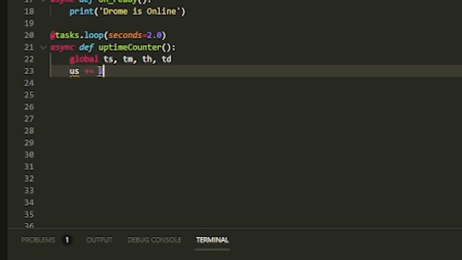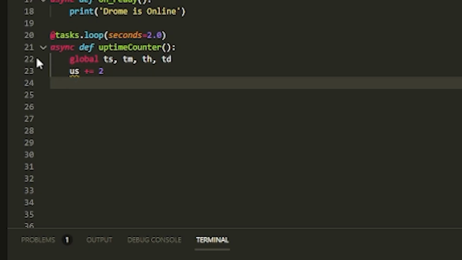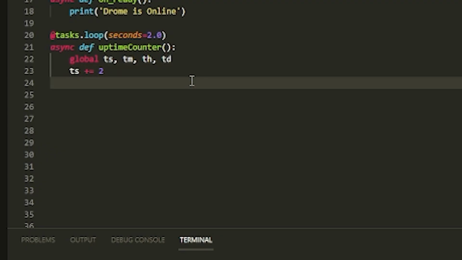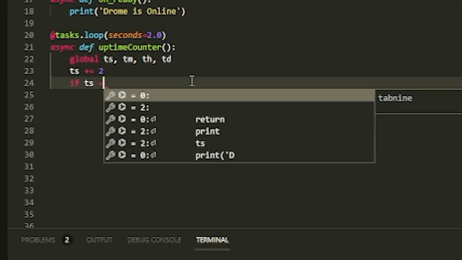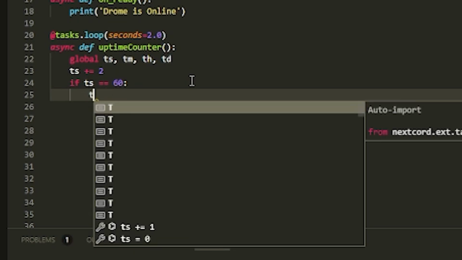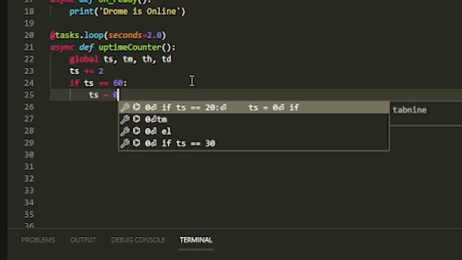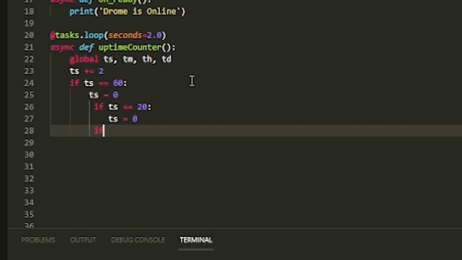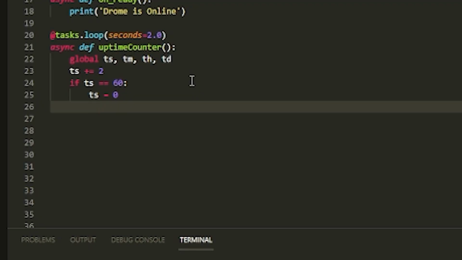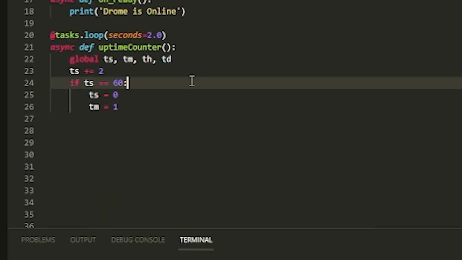So every 2 seconds it'll add, I guess, 2 seconds. And actually it's not us, it's ts. I got confused with that. And then it'll do if ts equals 60, then it'll reset the counter for how many seconds have passed, but it will change the minutes to 1. So now 1 minute has passed.